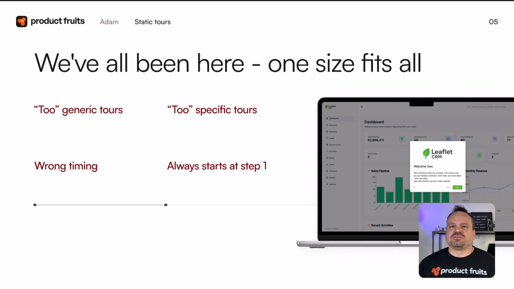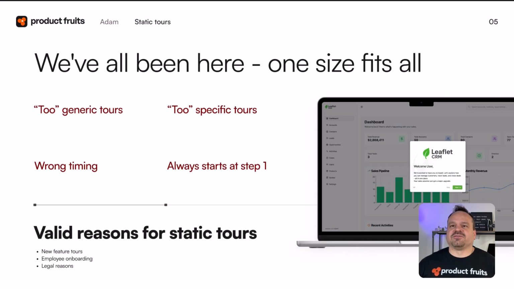And of course, the two biggest problems, again, are that static tours ignore the user's actual progress. They are not adaptive. They might frustrate users who already know these things, because they are always starting from step one. No matter what, there are still some valid reasons for static tours to be used because of their nature, that one size fits all, which means that every user has exactly the same tour, repeatable onboarding. And these reasons are new feature tours, employee onboarding, or legal reasons.